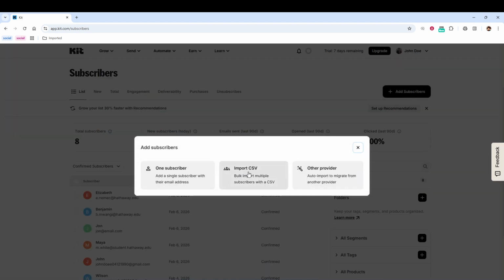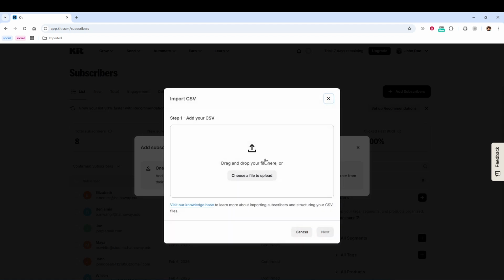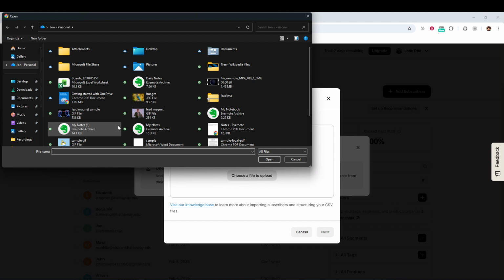Next, we'll upload the file. Choose the option that says Import a CSV. You'll see an area where you can either drag and drop your file directly from your computer or click to browse and select it. Give it a moment to upload, especially if your list is quite large.